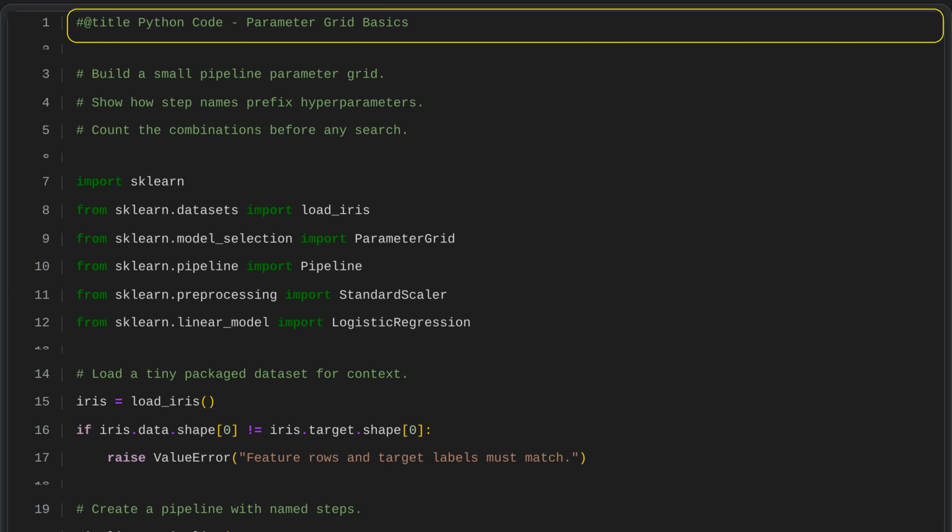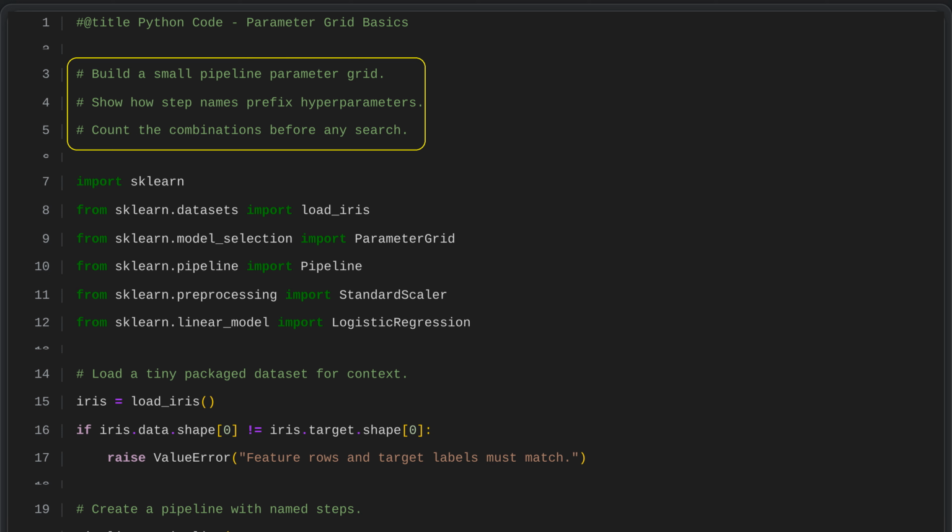Python code. Parameter grid basics. Create a small parameter grid for a pipeline, making clear that each hyperparameter is prefixed by the name of its pipeline step. Before running any search, count how many parameter combinations the grid will produce.